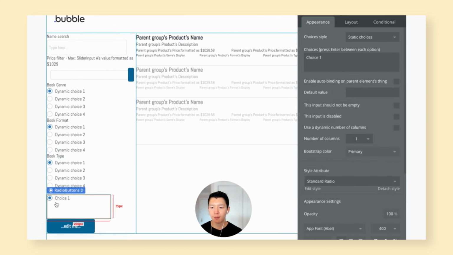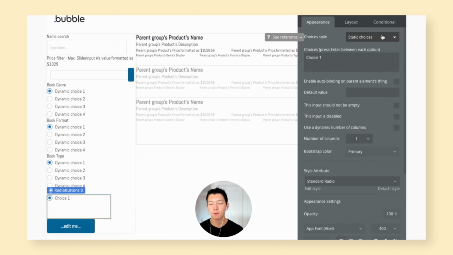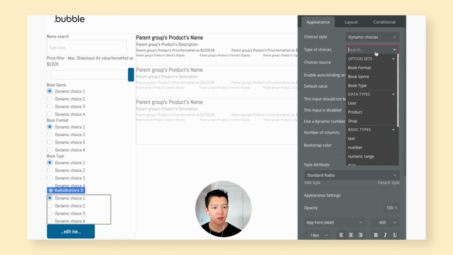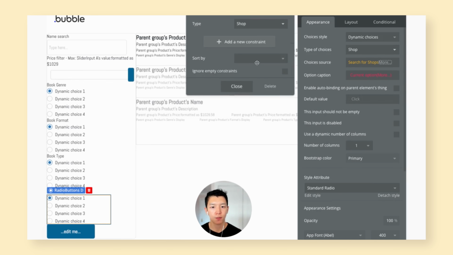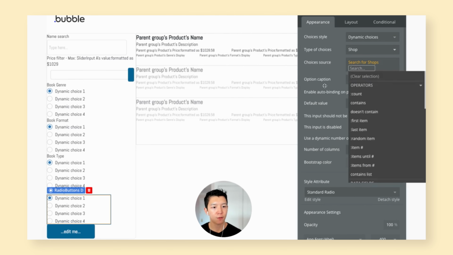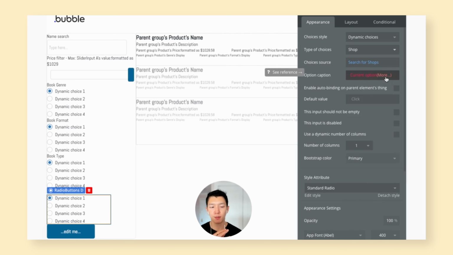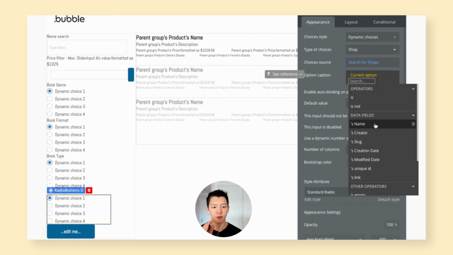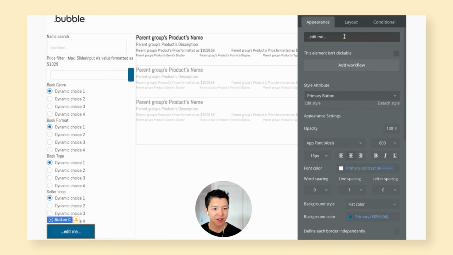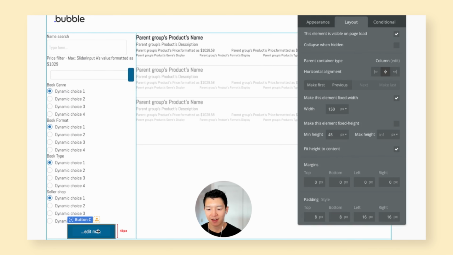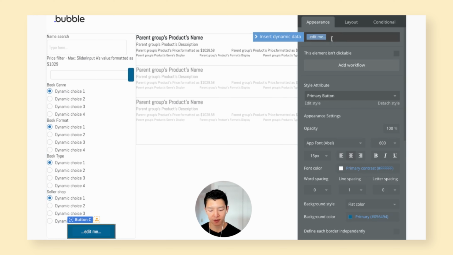Okay, seller shop is a little bit different because we want this to draw from the database. So this would also involve dynamic choices, and we want to show shops. And for now, we're just going to show all shops. So all shops here. And for each of the shops that gets pulled up, we want to show that current option's name. Terrific. And I'm just going to clean this up a little bit by making this button here centered, and I'll say clear filters.